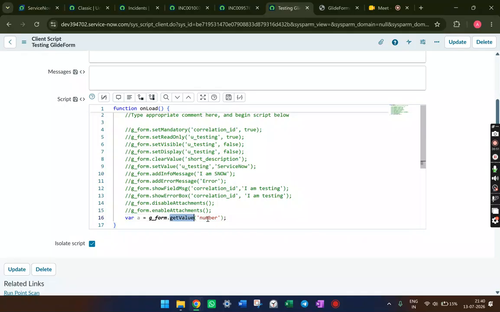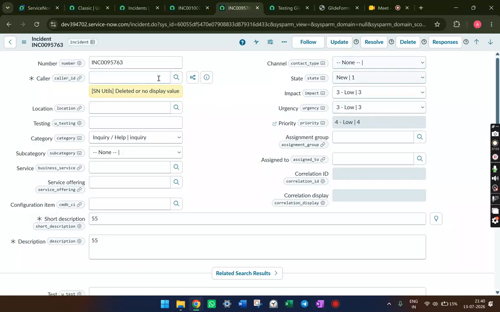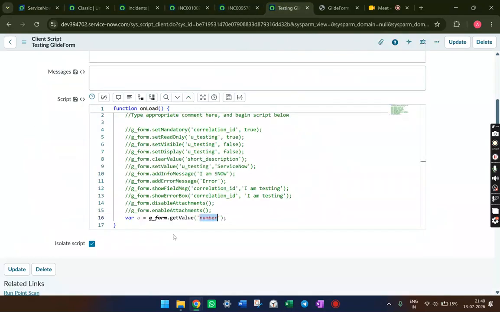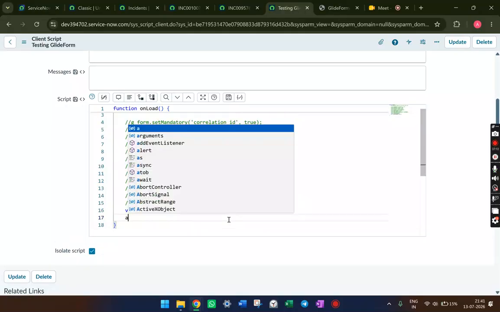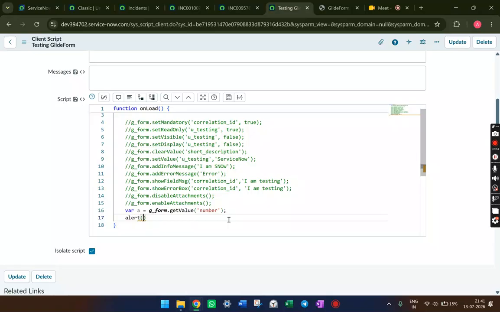I just took the value of the number field. Get value we are using with the GlideForm to get the value of the number field. Here we are passing only one parameter, because we can get the value only from one field. We cannot get the value of all these fields together. So right now I have taken this value. Now I will use alert. I am alerting the variable which I have created here.